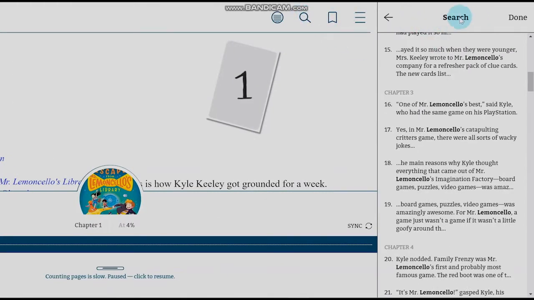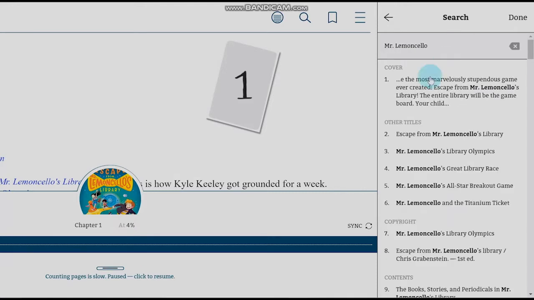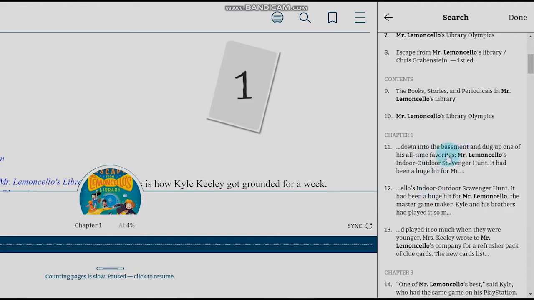So here I'm clicking the magnifying glass, and if I go up here, I can search anything in the book, but I'm going to search Mr. Lemoncello. And what you see is it'll tell you what chapter or what part of the book it's in, and it gives you a list of all these different places where Mr. Lemoncello's name is mentioned. So let's go down. Here's chapter 1. And I'm actually going to write these down on a piece of paper, so I remember all these things we've learned about Mr. Lemoncello so far.